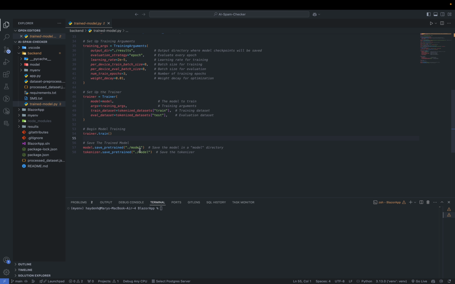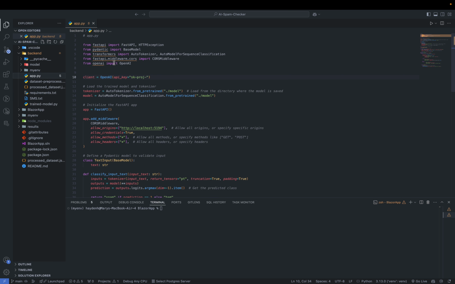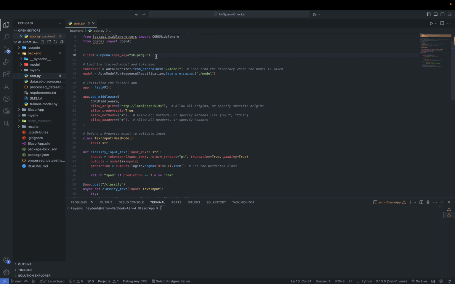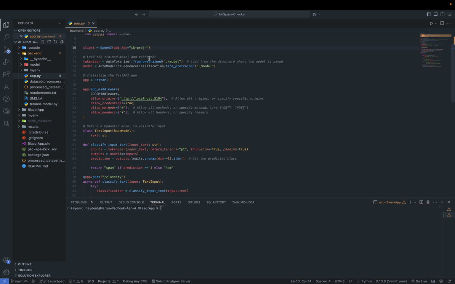Then we come over to our app.py, and this is our actual Uvicorn app using FastAPI. We're going to create an OpenAI client with the API key. Mine I will paste in here in a second, then I'll just go through and deactivate it. In fact, I can just do that now.